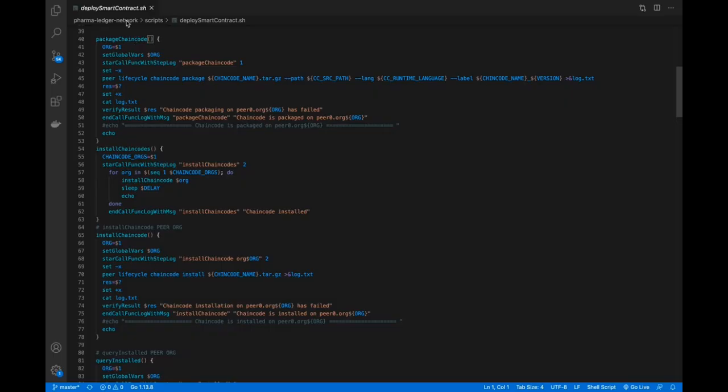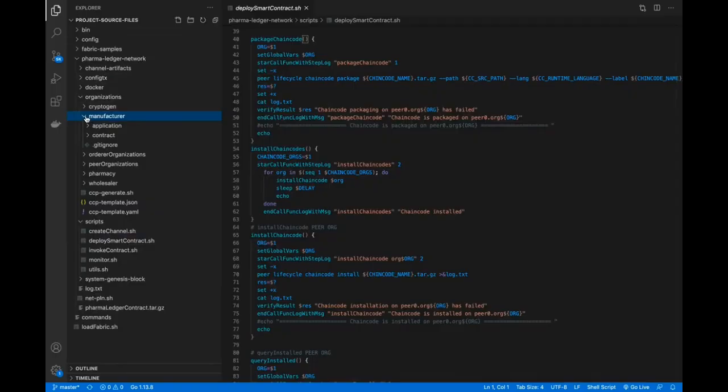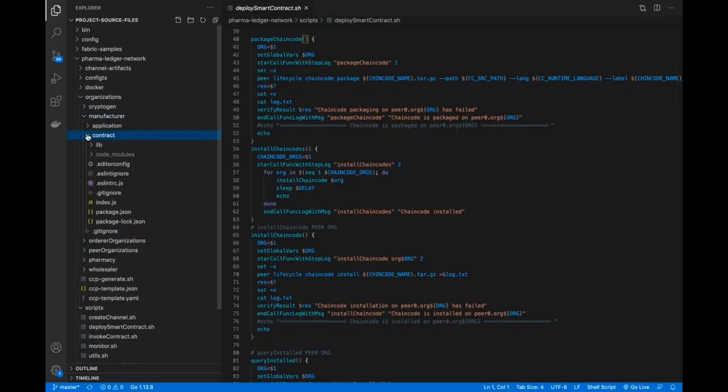So navigate to this folder, which is manufacturer, and inside that you have something called contract folder. Inside that you have to do an npm install. npm install will give you all the node modules that are necessary to run. So npm install installs node dependencies under this node modules, which I've just shown.